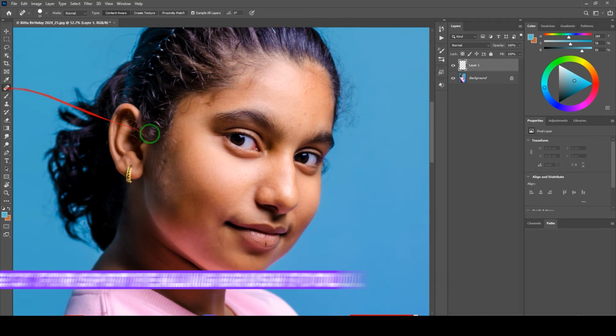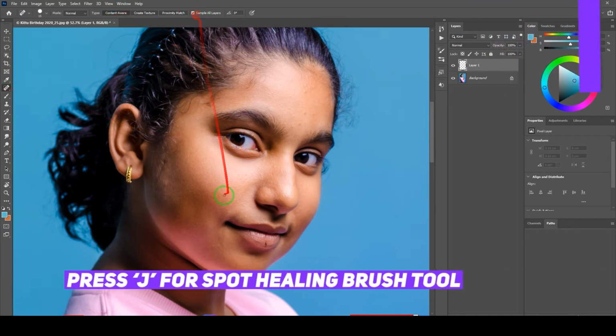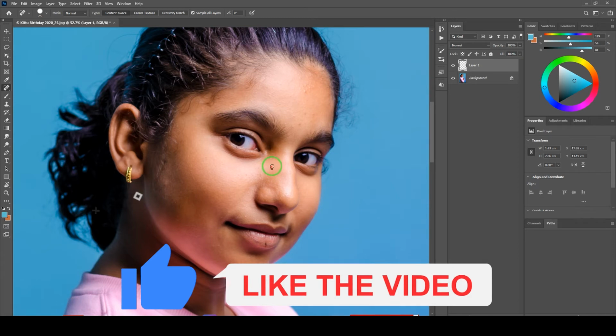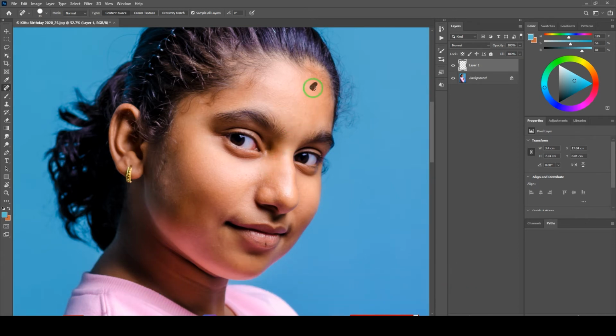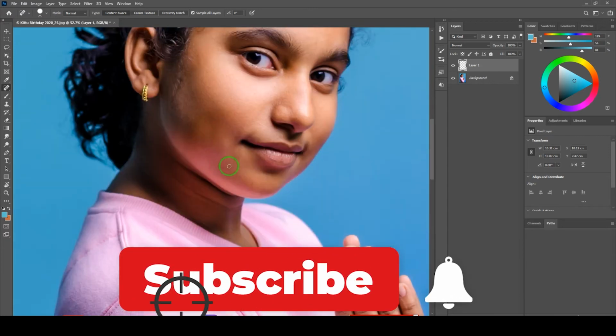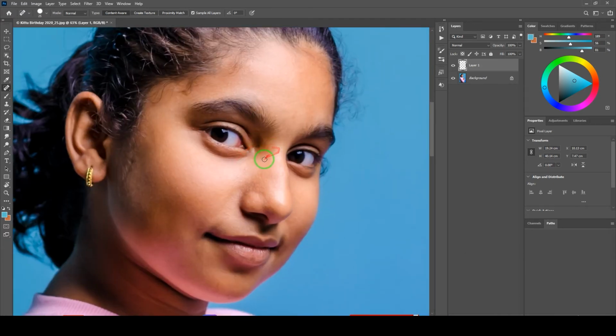let's choose the spot healing brush tool. You can simply press J in your keyboard as well, and make sure sample all layers is selected, otherwise it's not going to work. And start painting on the spots. Just paint and it's going to remove it. So let me just do this quickly. Even on the dress.